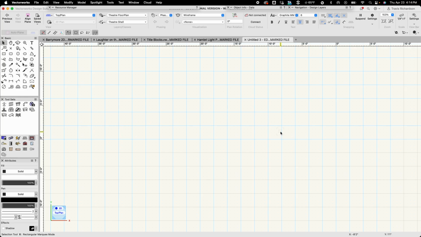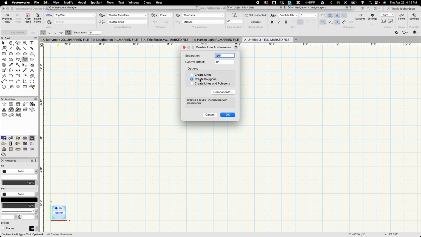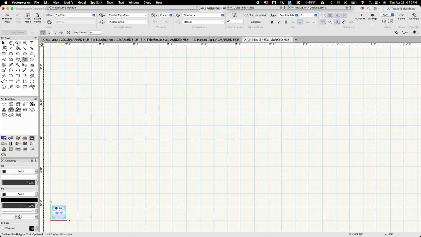First thing I'm going to do is draw my proscenium and outer walls of the theater. I'm going to do that using my double line polygon tool. I want to make sure that I am in left control line mode. I'm going to double check my preferences to make sure that I'm in create polygons. And I'm going to change my separation to 10.5 inches because the walls are going to be 10.5 inches thick.